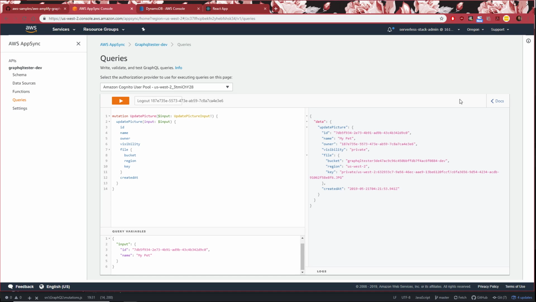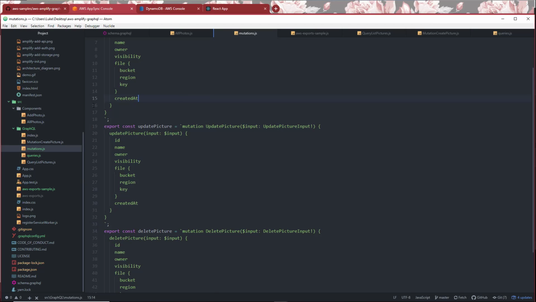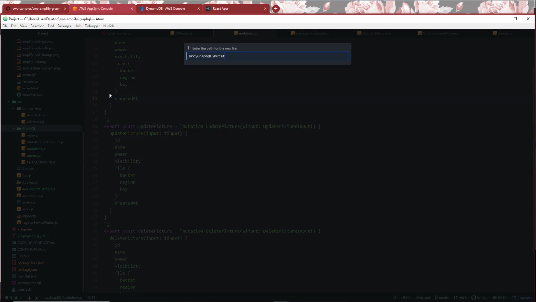So this is just a really powerful tool for if you want to test things, if you need to mutate something in the console for some reason. It's just a really good thing to keep in mind. And so based on all of that, I'm just going to go in here and create my own mutation for deleting. They called theirs mutation create picture, so I'm just going to call mine mutation delete picture.